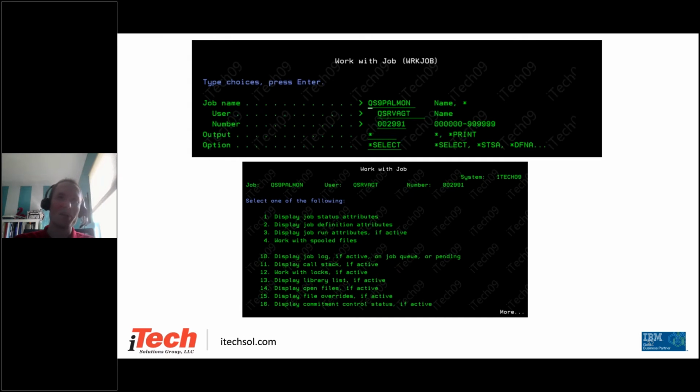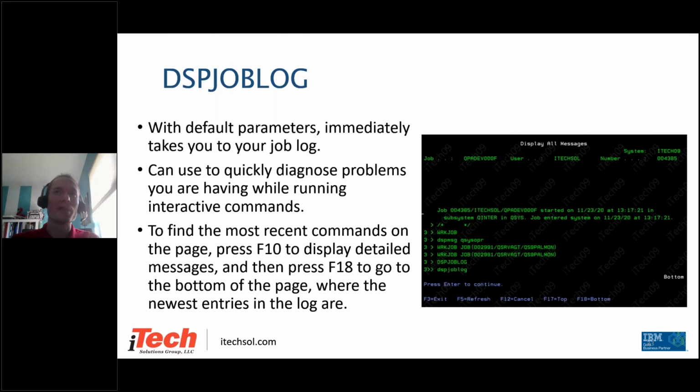And you may wonder, I wonder what that job's doing. You can go into the message, find out what the job name, user, and number is, do a work job on it, take a look at the job log, and you may find that it's in a continuous loop. So it's a way to see what's going on and see if something bad is going on, and hold that job, end it, fix it, and have it run again and run properly.